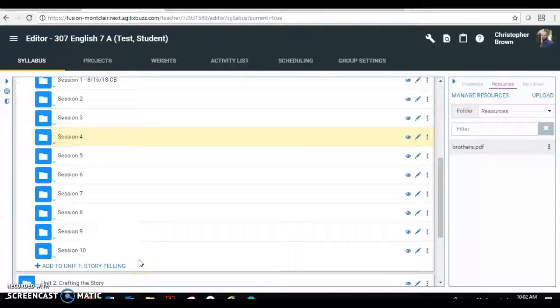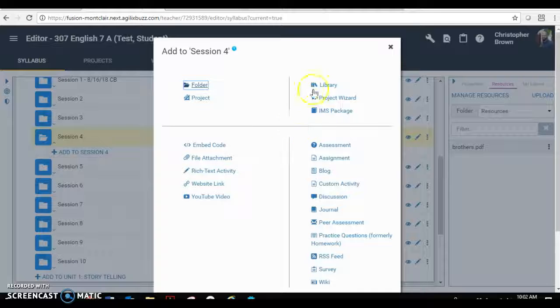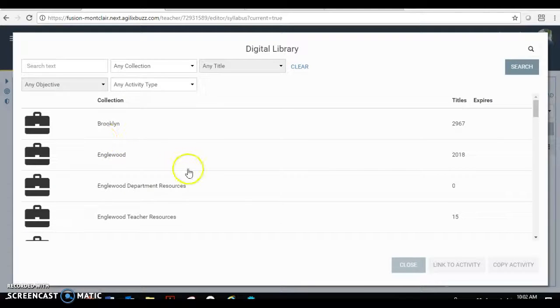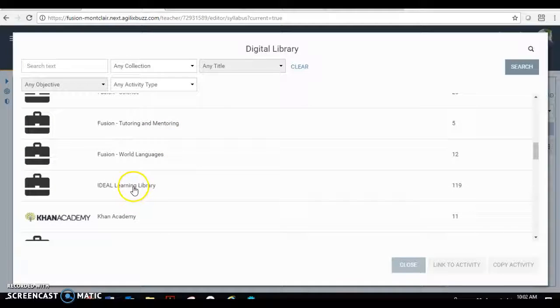So this is how you access the Ideal Learning Library. You just go into any session folder or unit folder and you click Add To. Then you come up to Library up here, and this will take you to the digital library, and you just scroll down to the Ideal Learning Library and click on it.